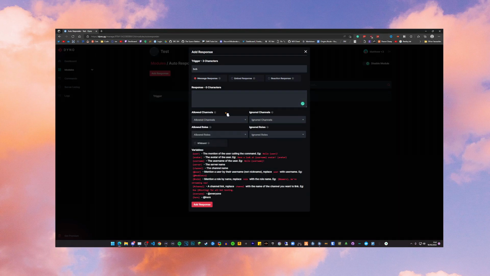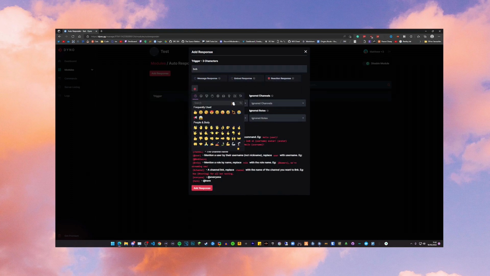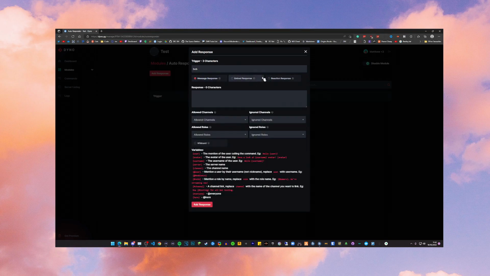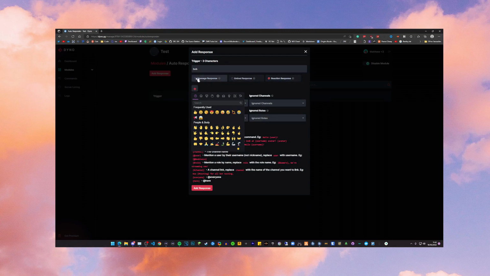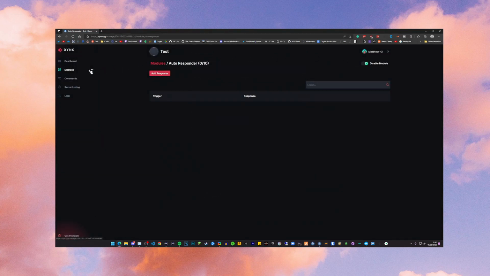Allowed channels is where you want it to be active. Allowed roles is anyone that has these roles you want it to be active for. If you don't want it in certain channels, you put that in here, same for roles. But essentially the trigger is what you want it to activate from. Once it hears or sees Bob, it will respond with whatever you want it to. This can be an embed, this can be a reaction. I used to have a reaction, so that when people put something, I'd put like a party emoji or something just because it was funny. But it's entirely up to you, your own personal preference and however you want to set it up.